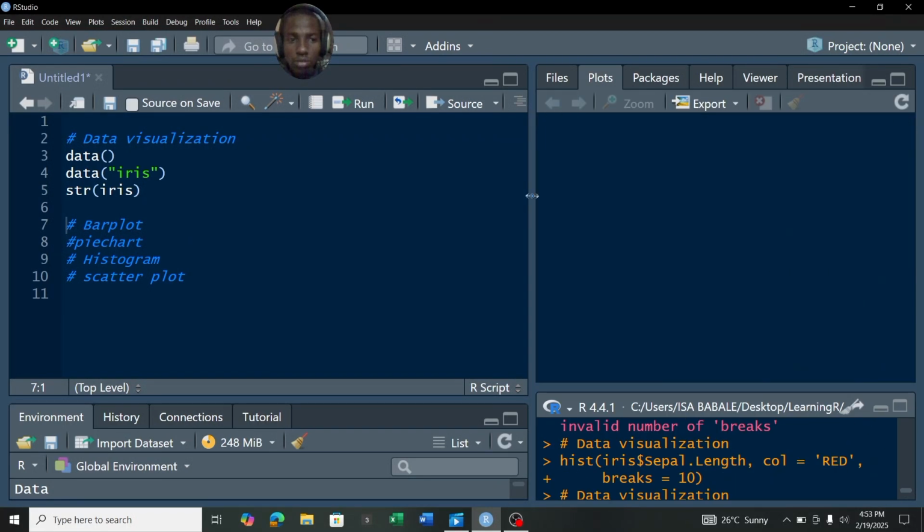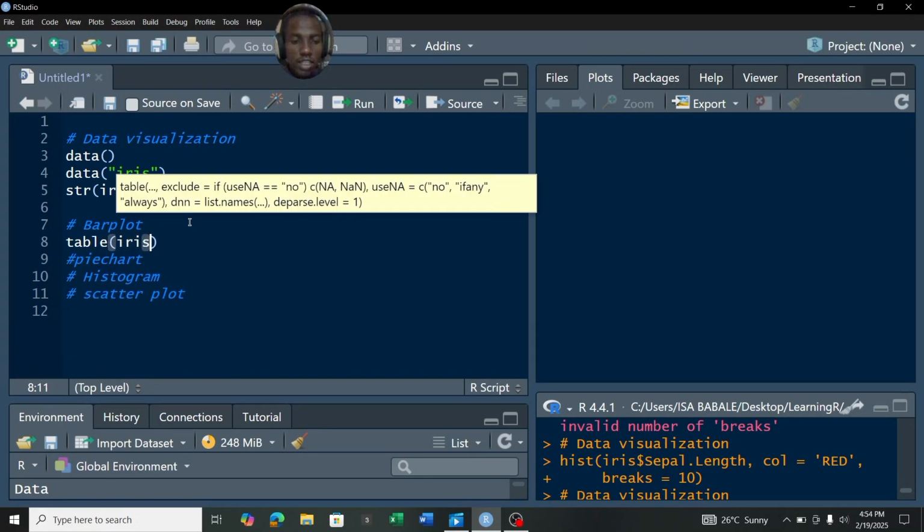So let's create a bar plot of the iris data set. Bar plots are usually for categorical data. So we're going to create a bar plot of the iris species. But first we have to create a table of the species. So we're going to write table, then we're going to write iris.